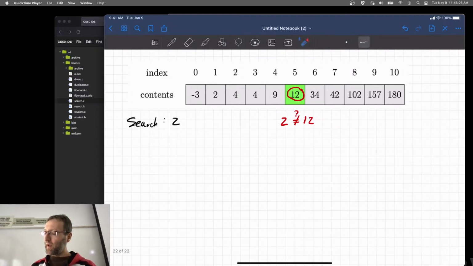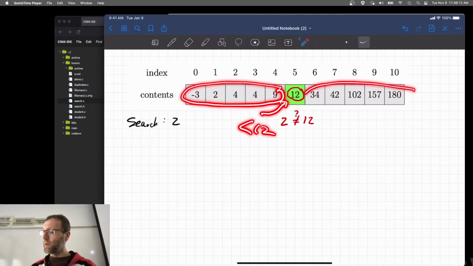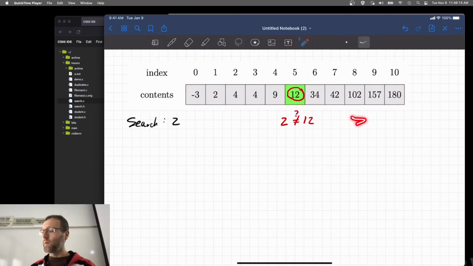Tell me about everything down here. Since it's sorted, it is all less than 12. Tell me about everything over here. Since it's sorted, everything over here is greater than 12. Do I need to waste my time on this area at all? Nope. So I've effectively cut out half of the entire array. Let's do that again. I only have this part of the array now.